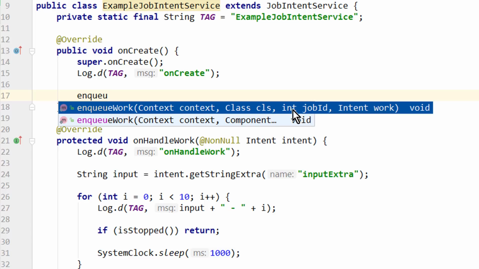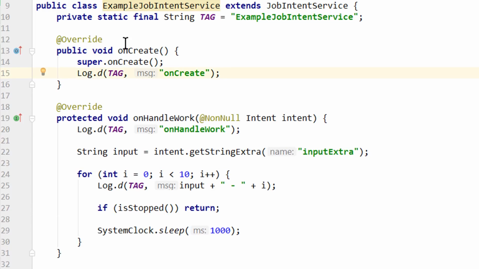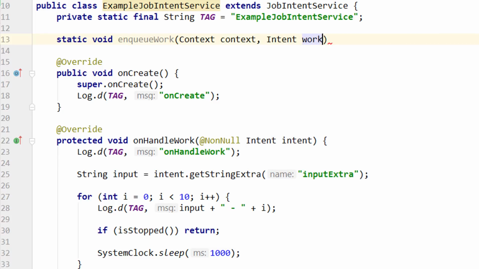And for this reason, instead of calling this enqueueWork method from the main activity later, we wrap it into our own method. So we don't put this in onCreate, this was just to show you the method. Outside of onCreate, in this class we write static void, and we call it the same, enqueueWork. But here we only pass a context and the intent, which we call work.